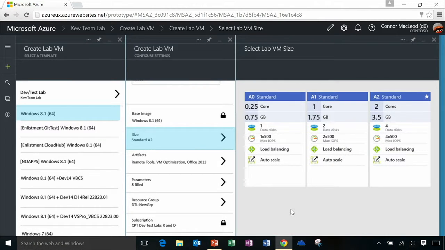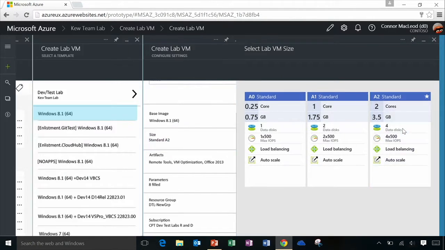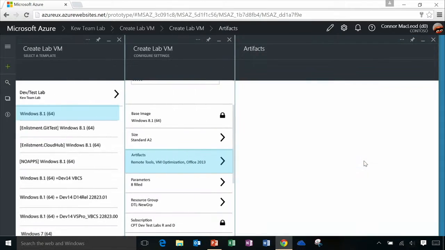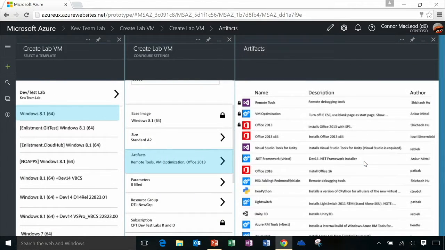And then you'll notice here, I don't have all the sizes available, so my administrator has set which sizes of VMs are available for this lab, so I can pick one of these. And I can actually go and pick a number of artifacts. So the idea of artifacts, those are components of your app, tools that you have, public tools that you have decided to associate to your lab. So just adding them to the lab or having the lab point to where they stand in source control.